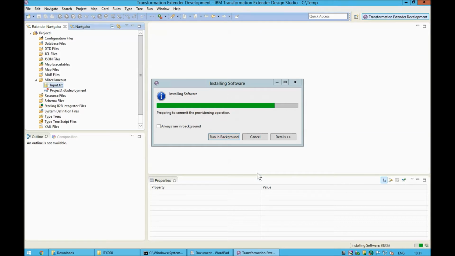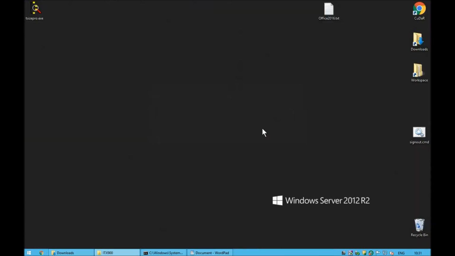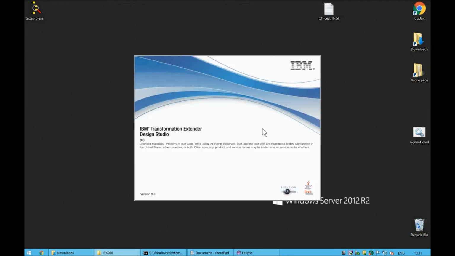And then when the software is actually finished installing, the Design Studio is going to request that you restart to apply those changes. So let's do that now. Do you want to restart? Yes. And after a short pause, the Design Studio will restart.